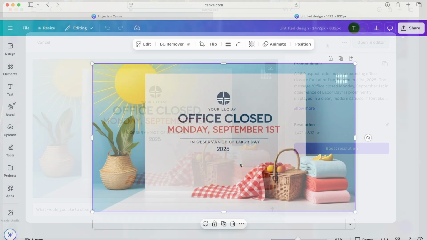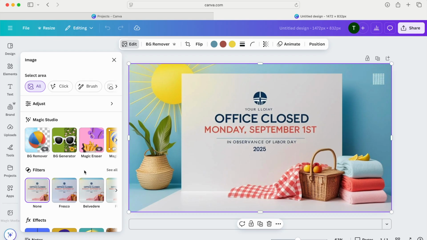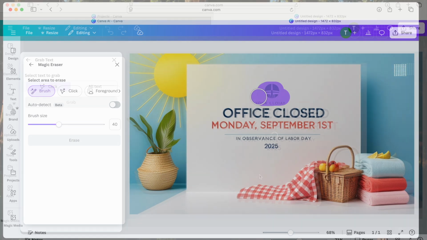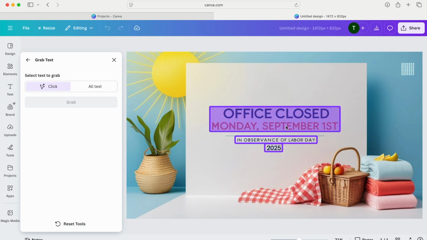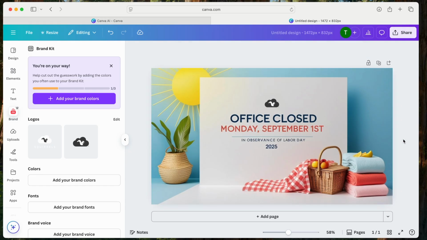Open the image editor to modify and customize your image as needed. Use Canva's Magic Studio tools to make edits. Use the Magic Eraser to remove blemishes and the Grab Text tool to edit words. Add brand assets to give your image a personal touch.